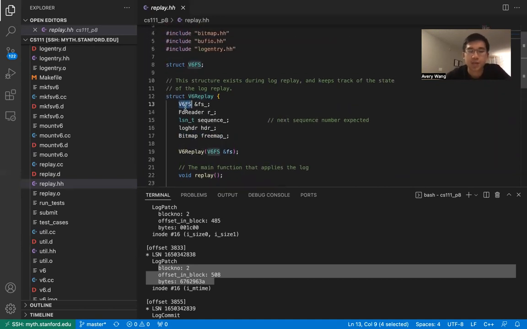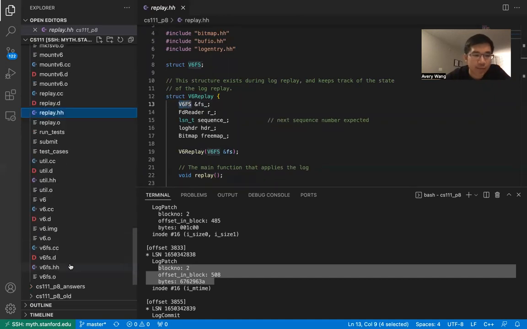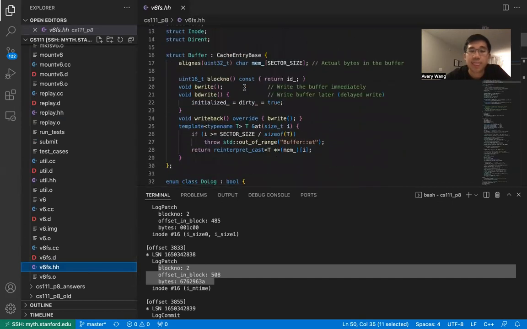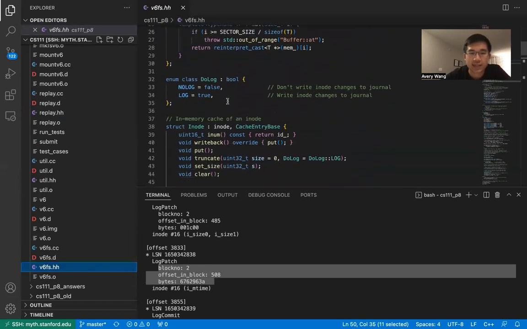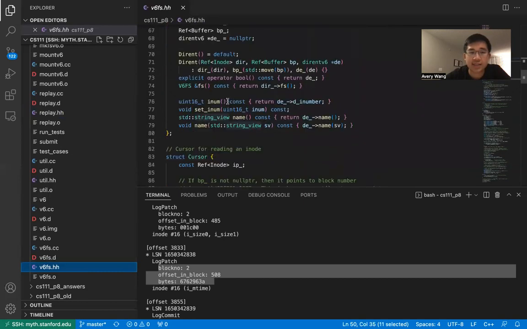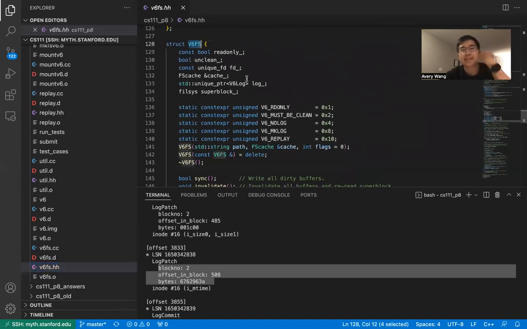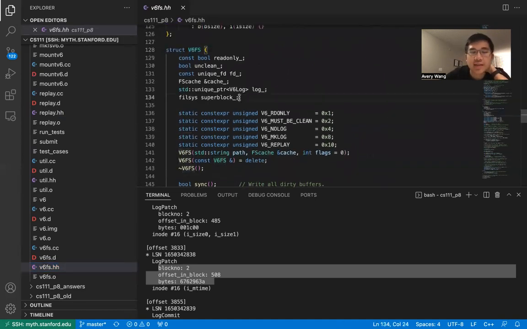All right, so you have this FS. What is in this FS? Well, we can go to the v6 FS and see what's in there. You go in here and you see a bunch of stuff. Let's look at the buffer last. Let's look at v6 FS first. It has a bunch of stuff.